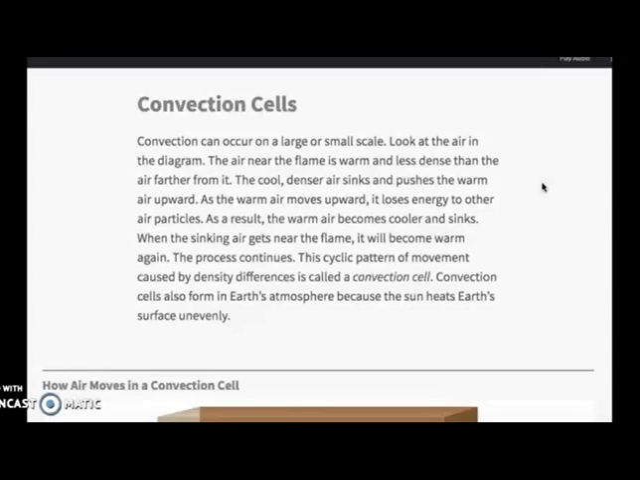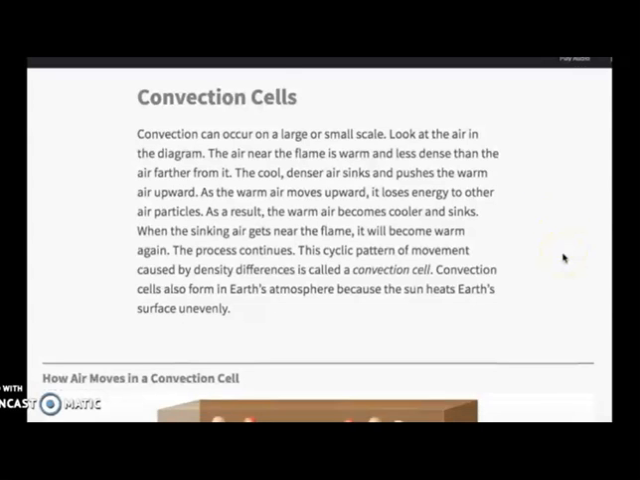As the warm air moves upward, it loses energy to other air particles. As a result, the warm air becomes cooler and sinks. When the sinking air gets near the flame, it will once again become warm. The process continues over and over. This cyclic pattern of movement caused by density differences is called a convection cell. Convection cells also form in Earth's atmosphere because the sun heats the Earth's surface unevenly.